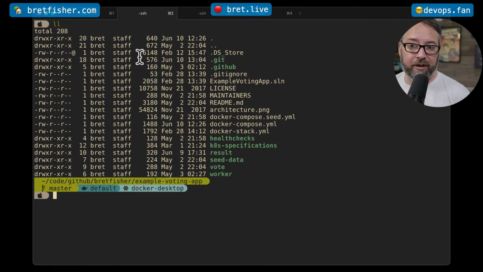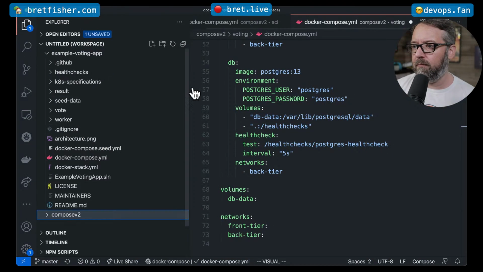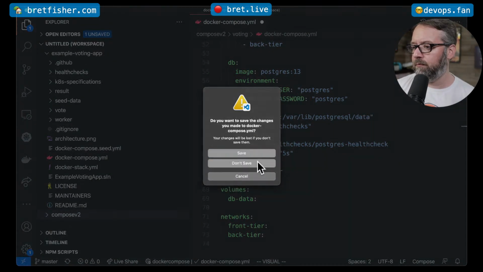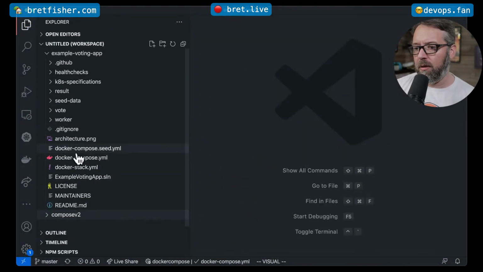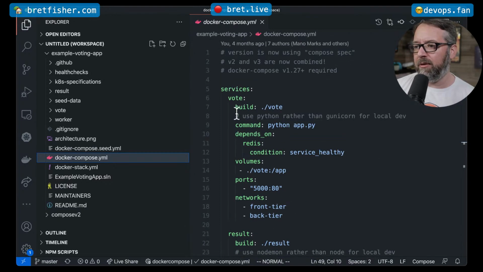All right, so I'm in my example voting app, which is up on my GitHub, github.com/BretFisher/example-voting-app. This example voting app has the standard Docker Compose file. I'm just going to go over here and show you. This compose file has volumes and build commands. All right, so I can build over here.